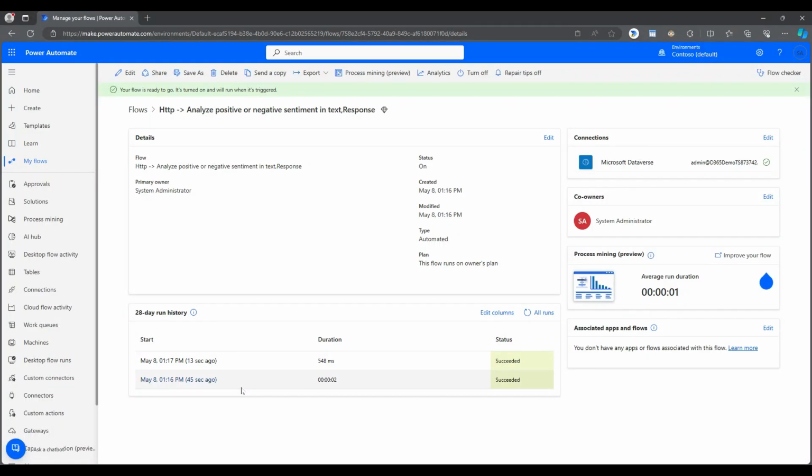So that's how easy it is. Once you have Power Automate, this is a great endpoint that you can use inside of your tool, and it can really open up some really cool scenarios for automation.